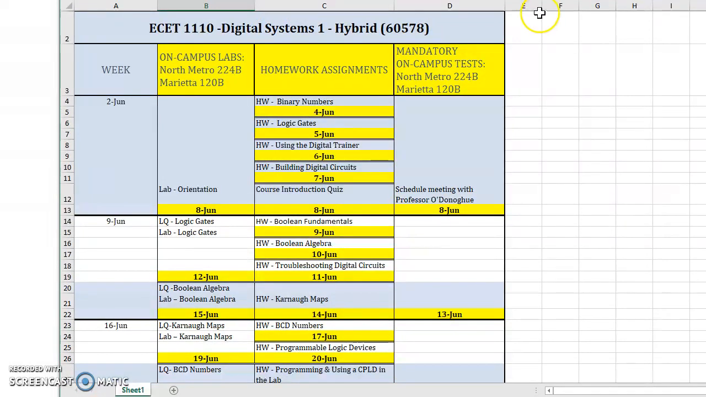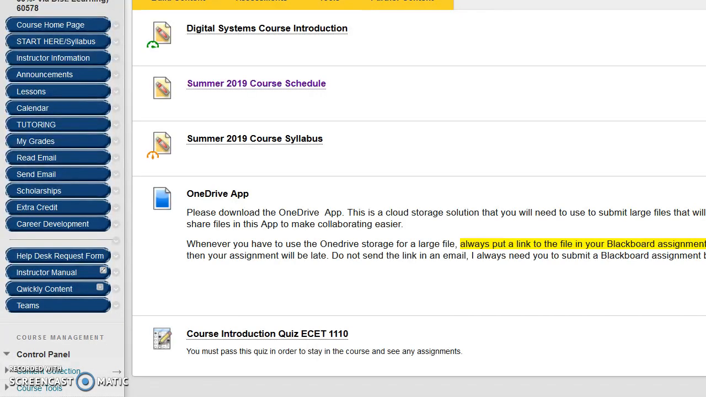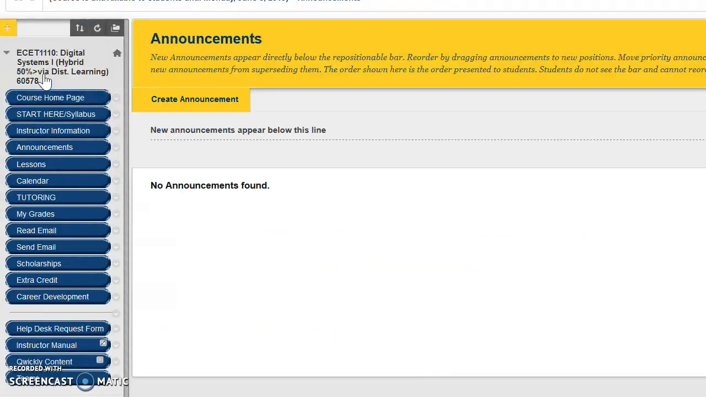So let's go back to the Blackboard shell. If we go back to Blackboard, okay, so you've done all this, you've taken your course introduction quiz, and you're ready to start the course. To get to your homework, you go to lessons, okay? But before you go to lessons, go to announcements, and any kind of announcement that I have that the entire class needs to know, I will post here. So check the announcements daily.